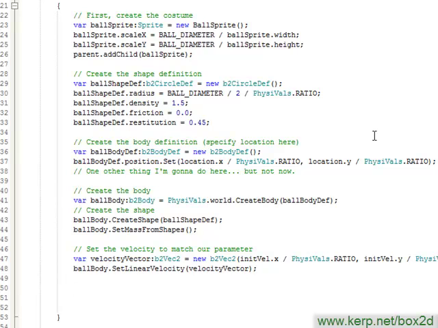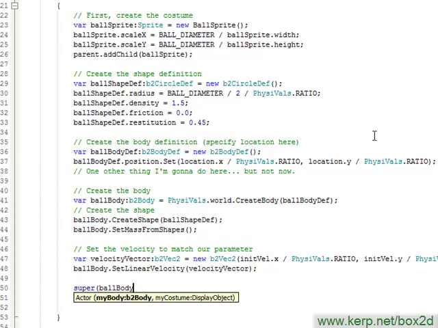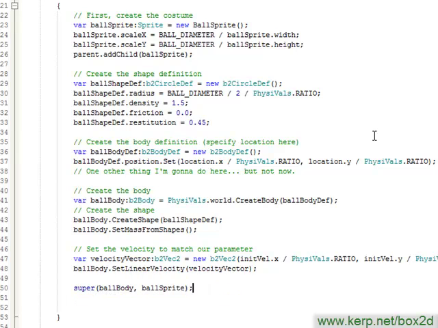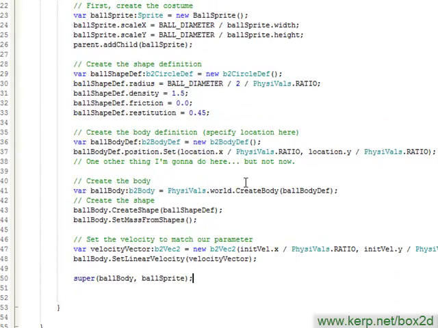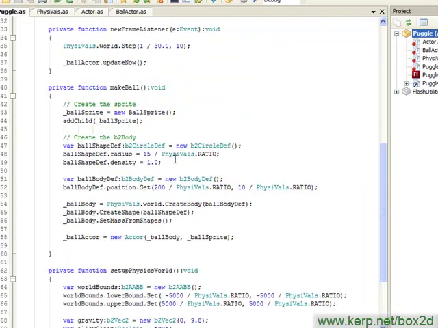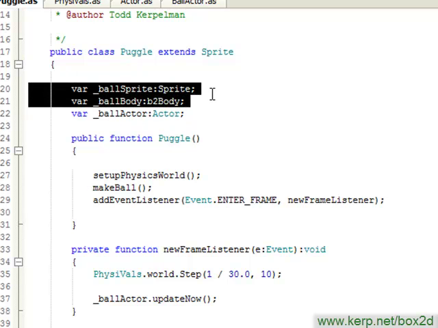And there's only one more thing we need to do, and that is call the super. And so now our body is going to be the ball body. And our costume is going to be this ball sprite that we've created. And I think that's all we got to do. All right, so now we're going to go back to our Puggle application, and we're going to change two things. First thing is I'm going to delete these member variables for ball sprite and ball body because we no longer need them.